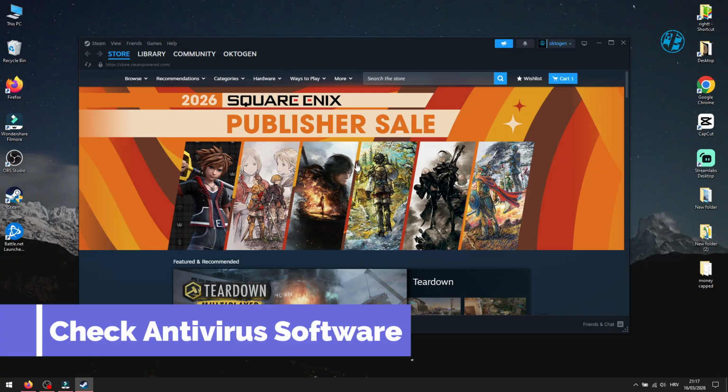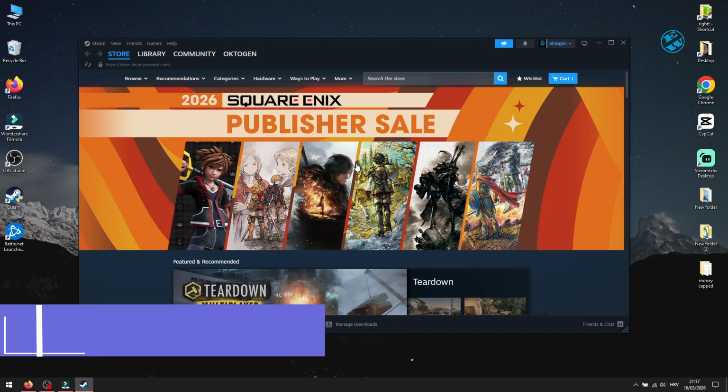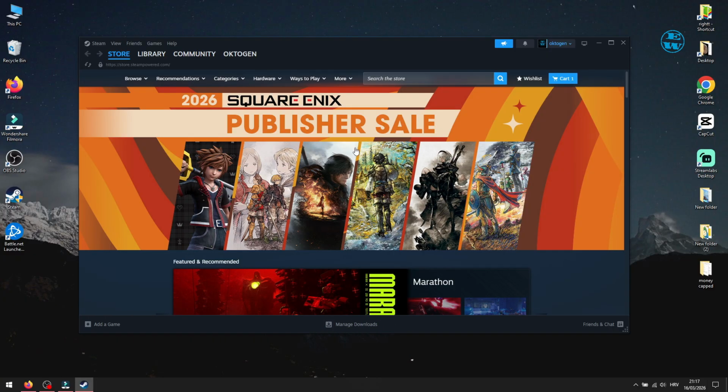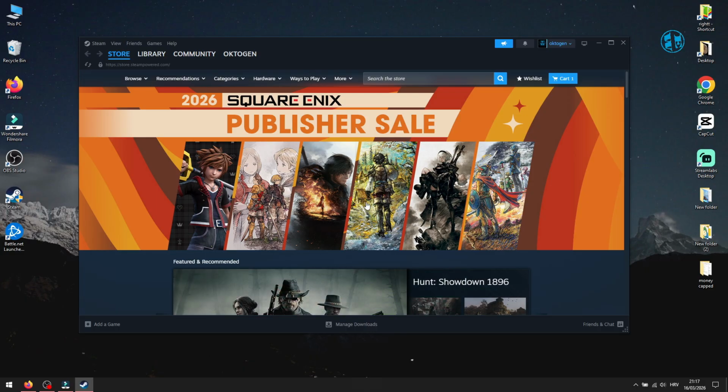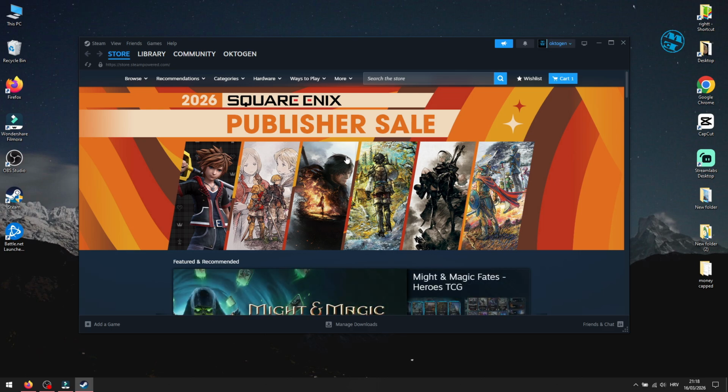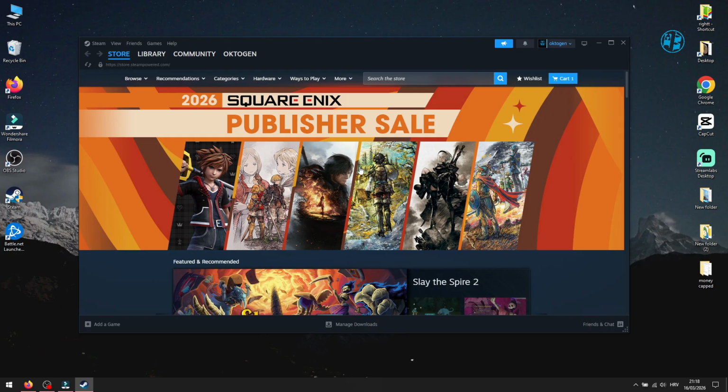Fix 4. Check antivirus software. Sometimes your antivirus software blocks Steam from modifying game files, which causes the missing file privileges error. Try temporarily disabling your antivirus or add Steam and your Steam library folder to the antivirus exclusions list. Then try the update again.